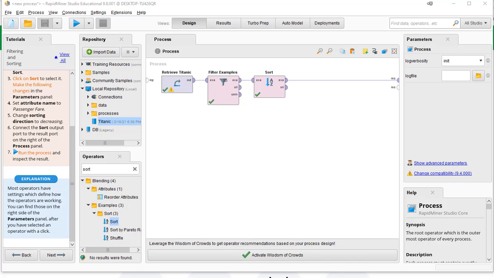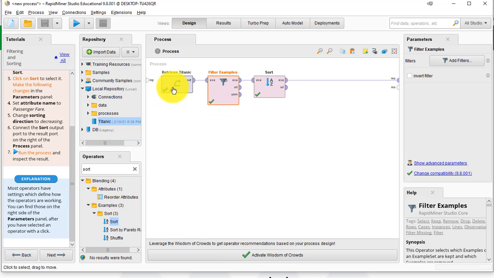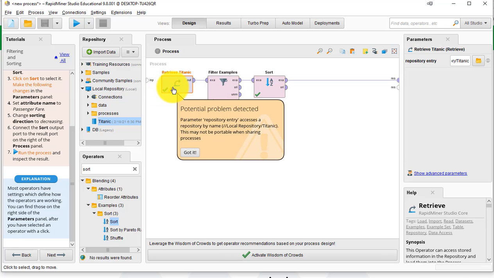After you've selected an operator with a click, so if you want to change the parameters for this one, you should click on here. If you want to change the parameters for this one, you should click on here. If you want to change the parameters for this one, you should click on here.